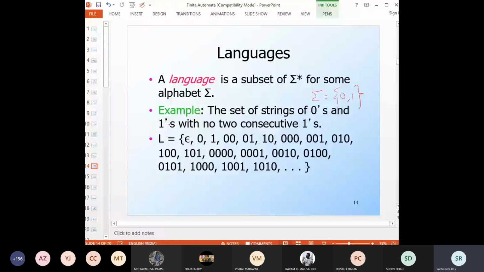which will appear in this particular language, let's first start with strings of length 0. So that is epsilon. Then we look at strings of length 1. So you would have 0, you would have 1. Now let's look at strings of length 2. Remember, no two consecutive ones. So 00 is acceptable, 01 is acceptable, 10 is acceptable, but 11 we cannot have.